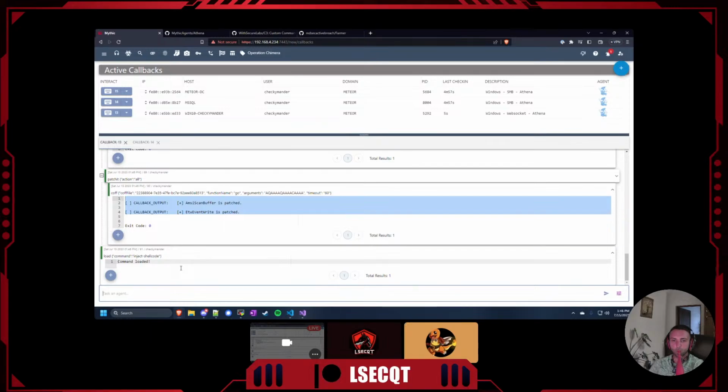Exactly, yes. In a few operations we've done, we've converted Chisel to shellcode so that we could proxy into the environment. It's honestly one of my favorite things to do. It sounds fun, yeah.